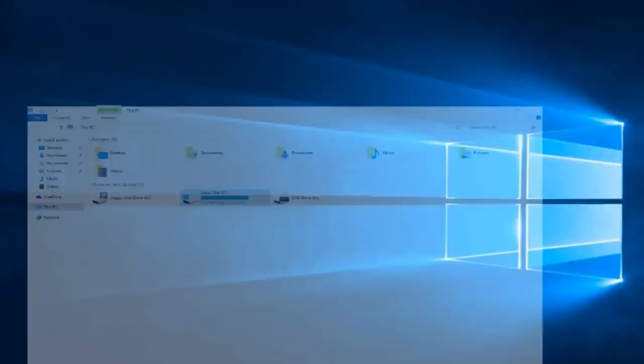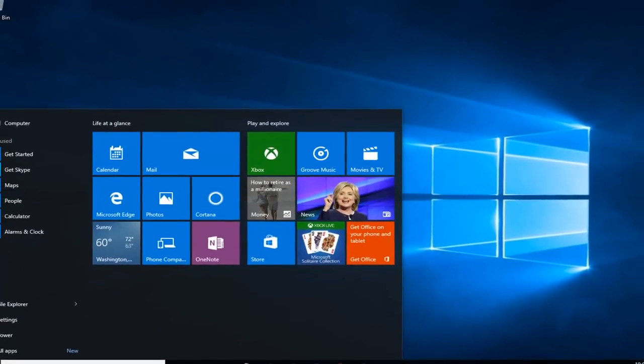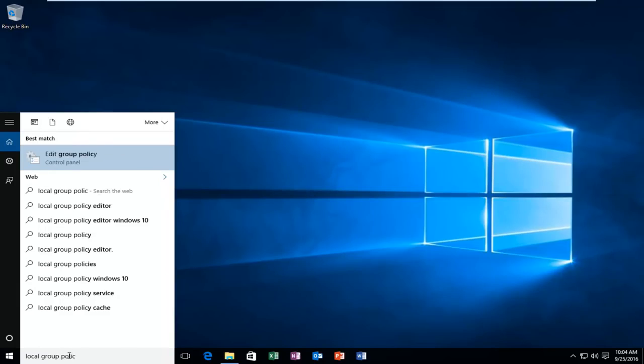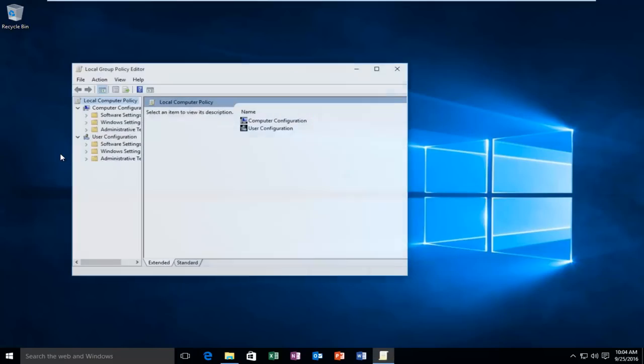So I'm going to minimize our window there and type in local group policy, and it should be listed as a Control Panel entry, so it'll say Edit group policy. You want to left click on that.